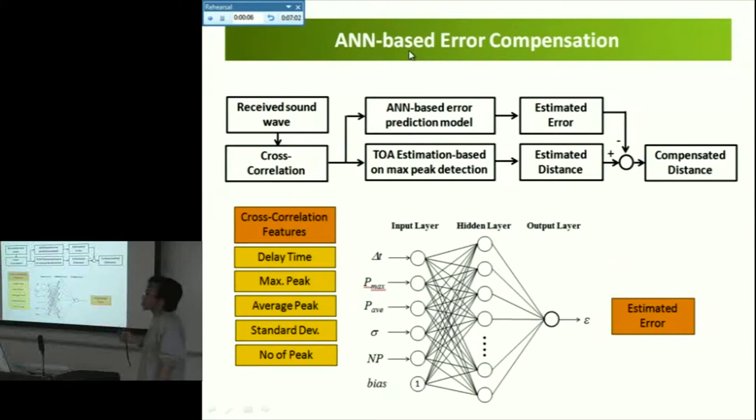So the procedure is like this. This actually is the current system. We receive the signal, do some cross-correlation, and then estimate the TOA, and then get the estimated distance. This is the current system. And then we add a compensation method here. Based on the cross-correlation, we develop a prediction model, and then we can estimate the error. From this, we do compensation, and then we can get the compensated distance.